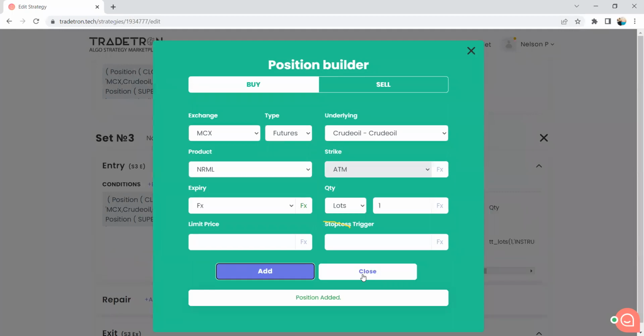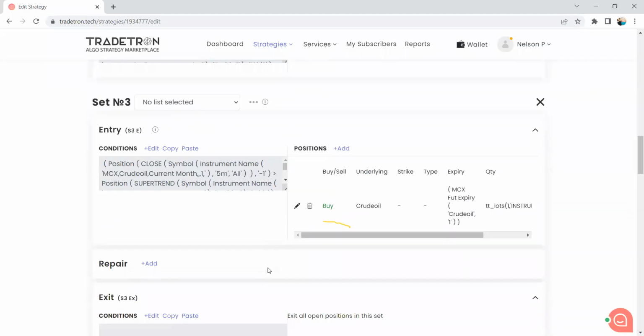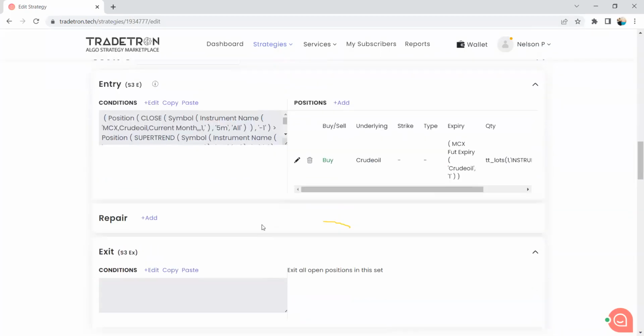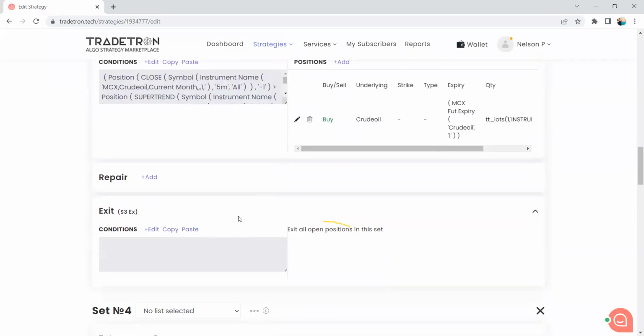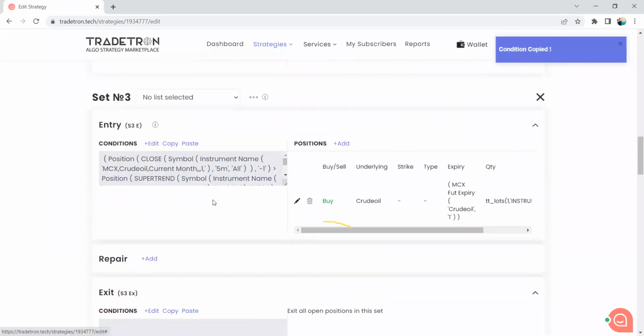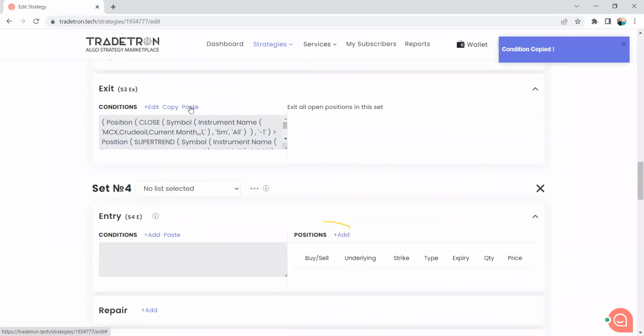So this is how we add the next month contract for entry in the third set. All right. Now, similarly, we will just create an opposite condition for exiting this particular trade. So what we will do is move to the exit condition, and we will simply copy paste this, since we don't have to do this again and again. I will just paste it over here, and I will simply change the signature.